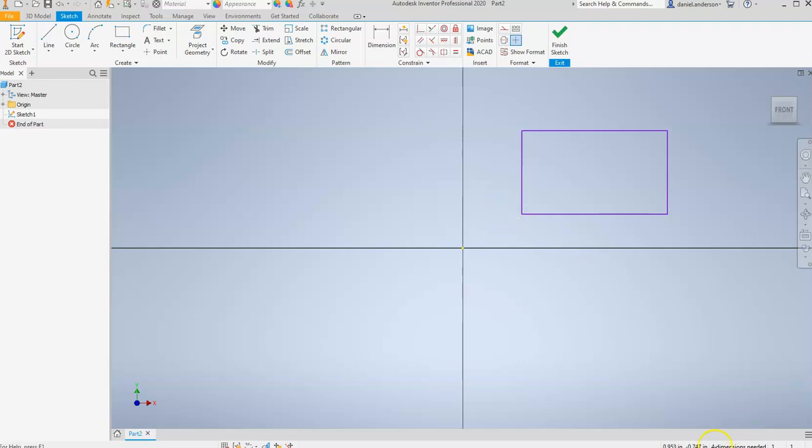You'll notice that it says it has 4 dimensions that this rectangle needs at the bottom right corner. What that means is I can change its size in the X direction, and I can change its size in the Y direction, and I can also move this rectangle in the X and Y direction as well. And so those are my 4 missing dimensions.